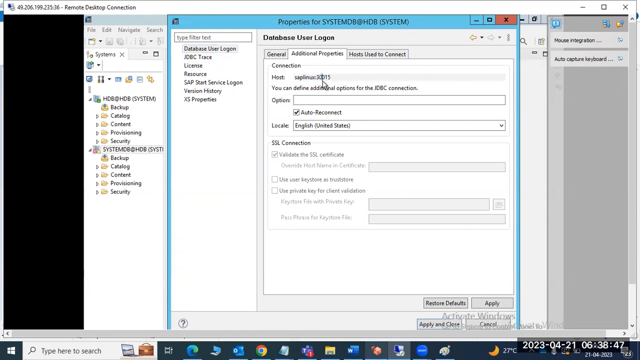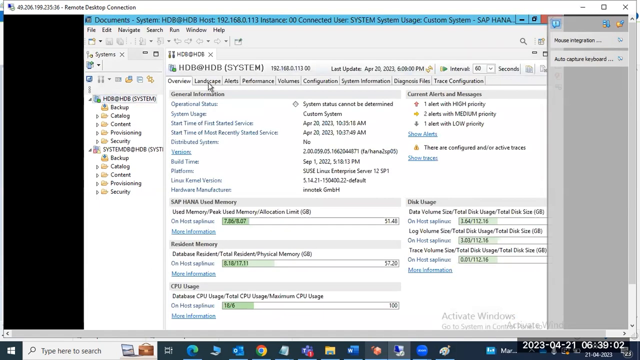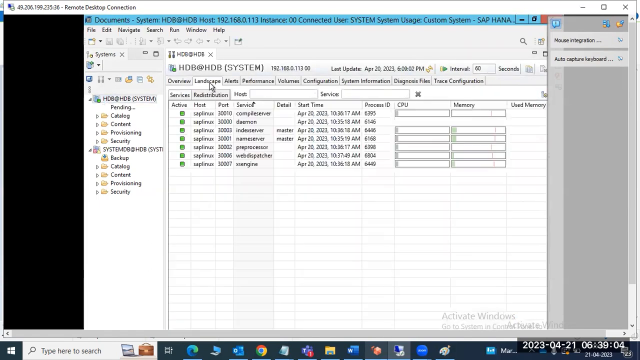30015. So what is this port number? You can see the port number here. Each process has a port number allocated here.